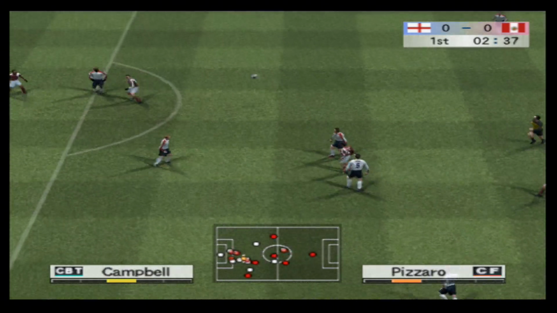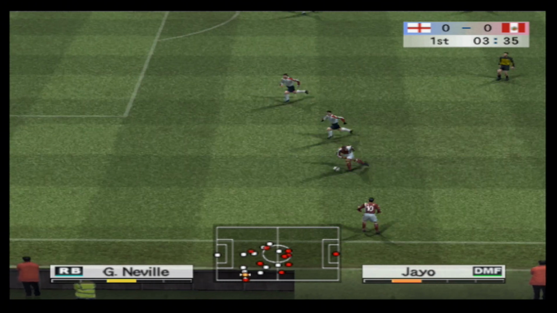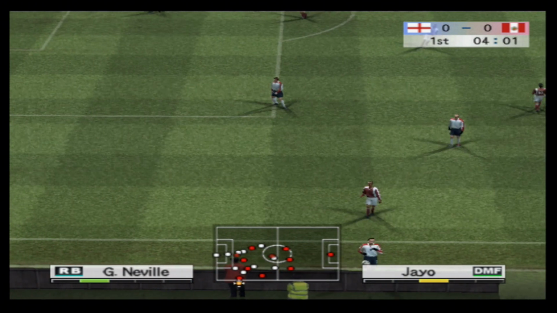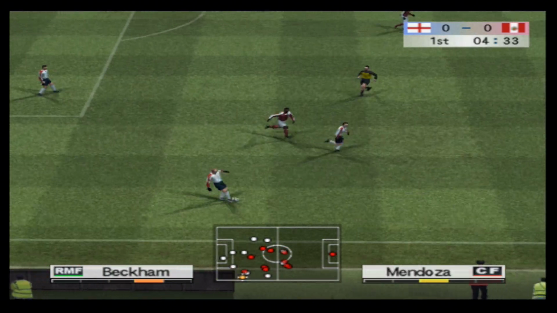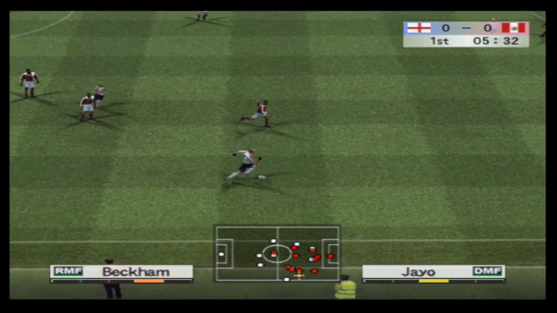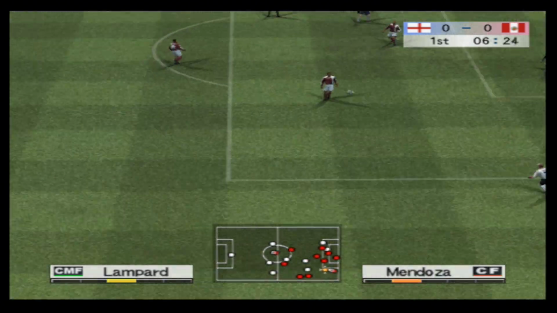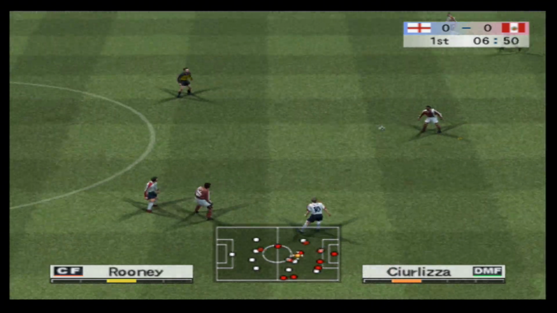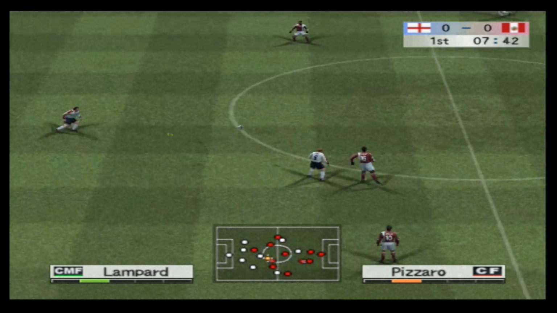Tremendous pressure there. Sturdy defence here. Restart with a throw-in. Again, a throw-in. Scholes. We got another throw-in. Down the line. It's clear. Plays it back. Pushes it forward.